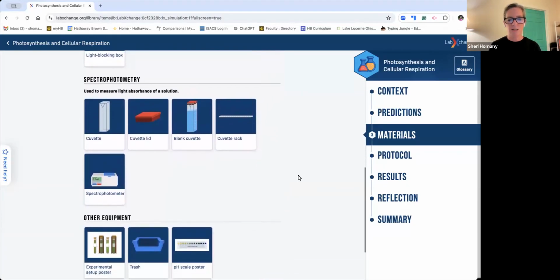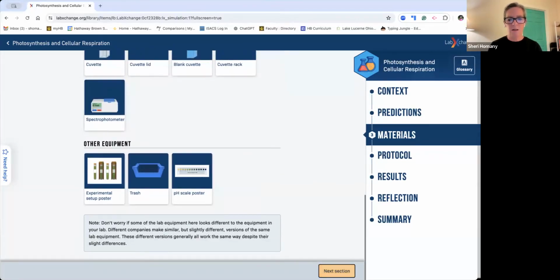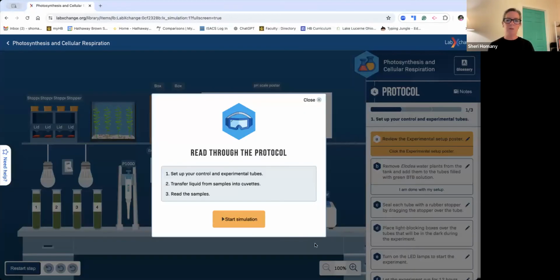So we'll move on to the next section, the protocol, and go through the process. It's really important that students read through the protocol carefully and follow each of the steps closely and not progress until they have completed each step. So taking time with that step is really important. During this protocol, they'll set up the control and experimental tubes. They'll then let the experiment run. Then they will transfer samples from the experimental test tubes into the cuvettes for analysis with the spectrophotometer, and then they'll collect the data. So let's get started on this simulation.